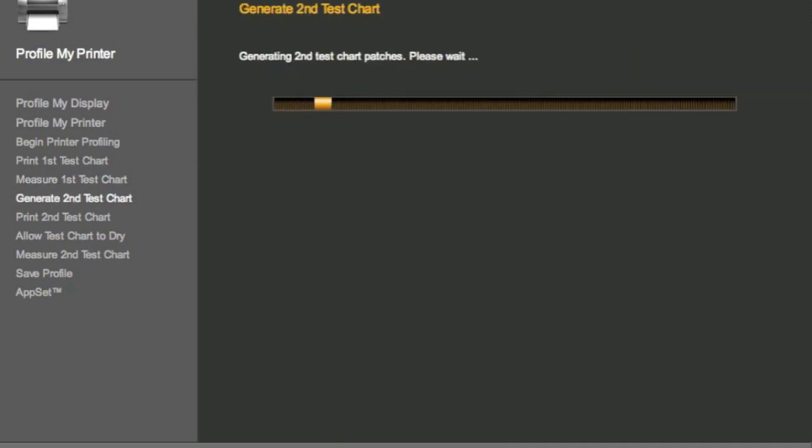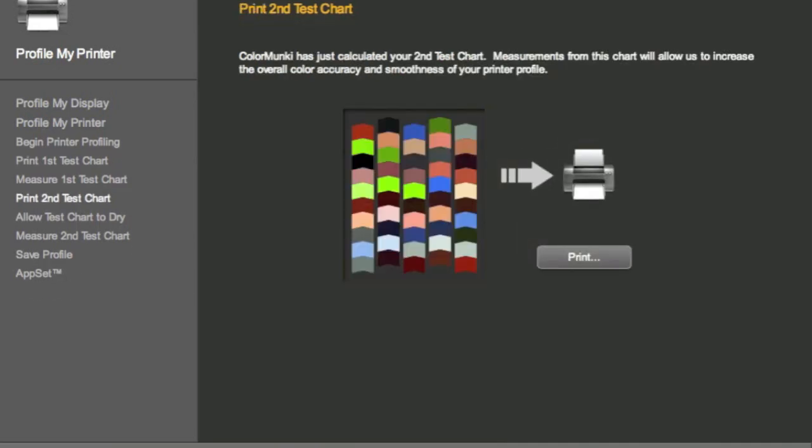Click on Next, and what it's going to do now is generate, in essence, an interim profile. It's going to take a look to see what state the printer is in. It's going to measure those colors and apply them to a new chart. Now, this second chart has more subtle colors. It's more earth tones, skin tones, and it's going to use this combination of a two-step process with 50 patches each to create a great profile.